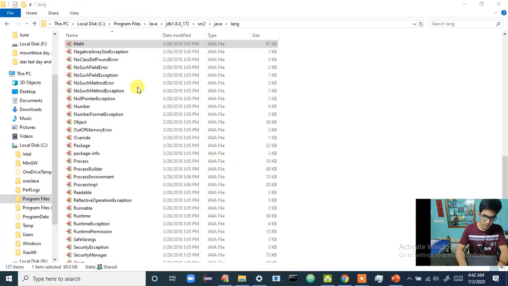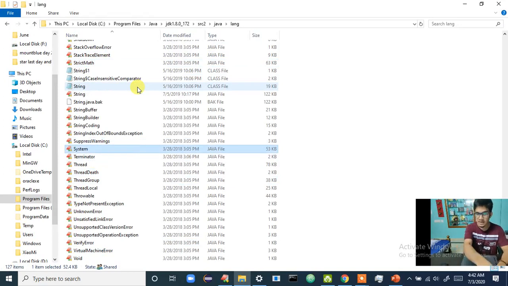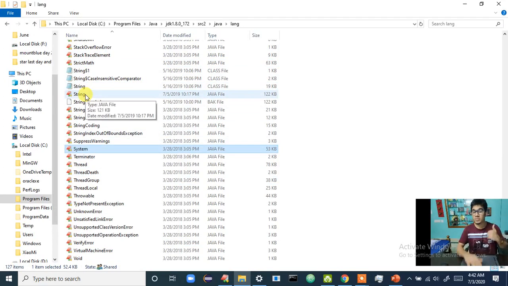So if you notice here, if I press String, can you see String here? Can you see System? Yes, there is a System. Can you see String here? Yes, there is a String. So I hope you are understanding: the classes which are present in the lang package, you don't have to import them. So where is this Scanner present?